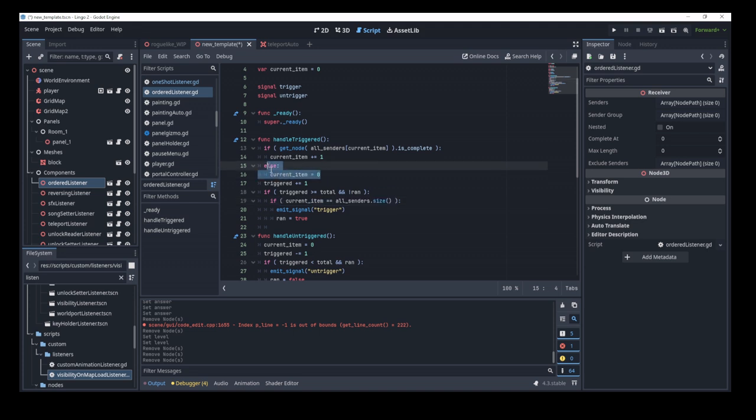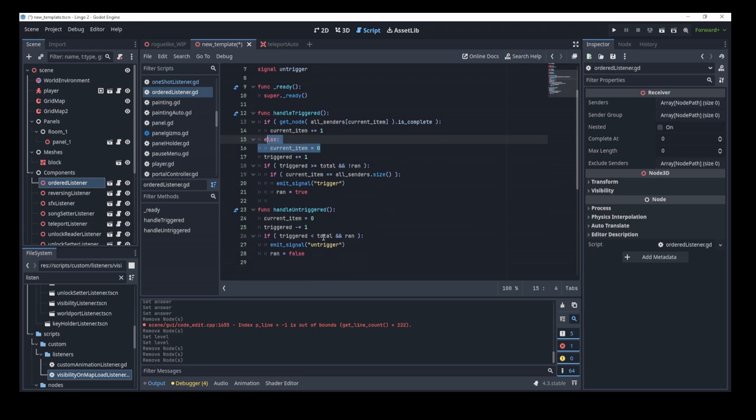I might get it up to 6 with the other 6 panels, but it's never going to go upwards. And when I untrigger anything, the current item drops back down to 0. So if I solve panel 1, 3, 5, and then I unsolve 3, the current item count is now back at 0. Even if I had triggered 1, 3, 5 in the correct order.